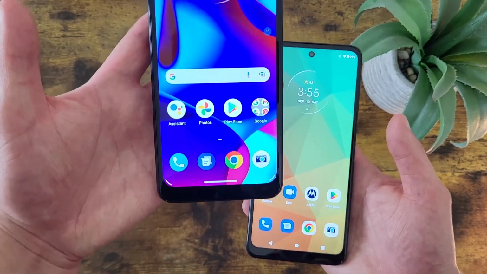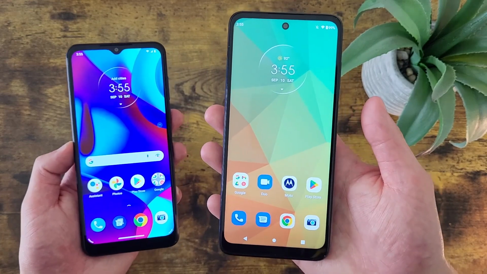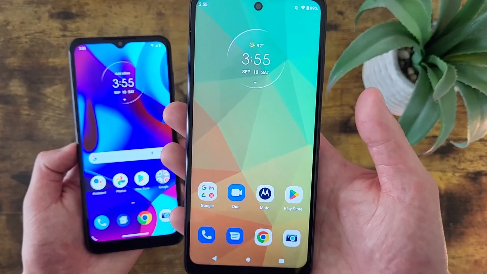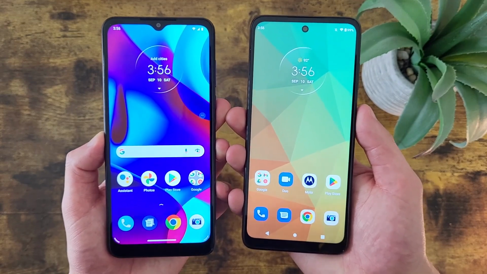In that case, the Moto G Pure will be okay, but in pretty much any other situation, if you are planning on having a decent number of apps on your phone, the Moto G 5G is going to have a huge advantage here. Now for security features, both of these phones have fingerprint scanners as well as face unlock.